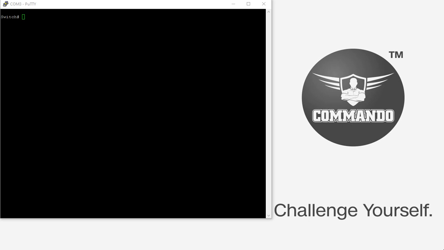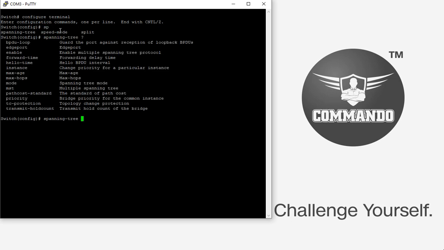So how do you configure spanning tree on Cisco switches? For that you have to give the command configure terminal and say spanning-tree, and you have these commands where if you want to set MST, you say MST, RSTP or STP.